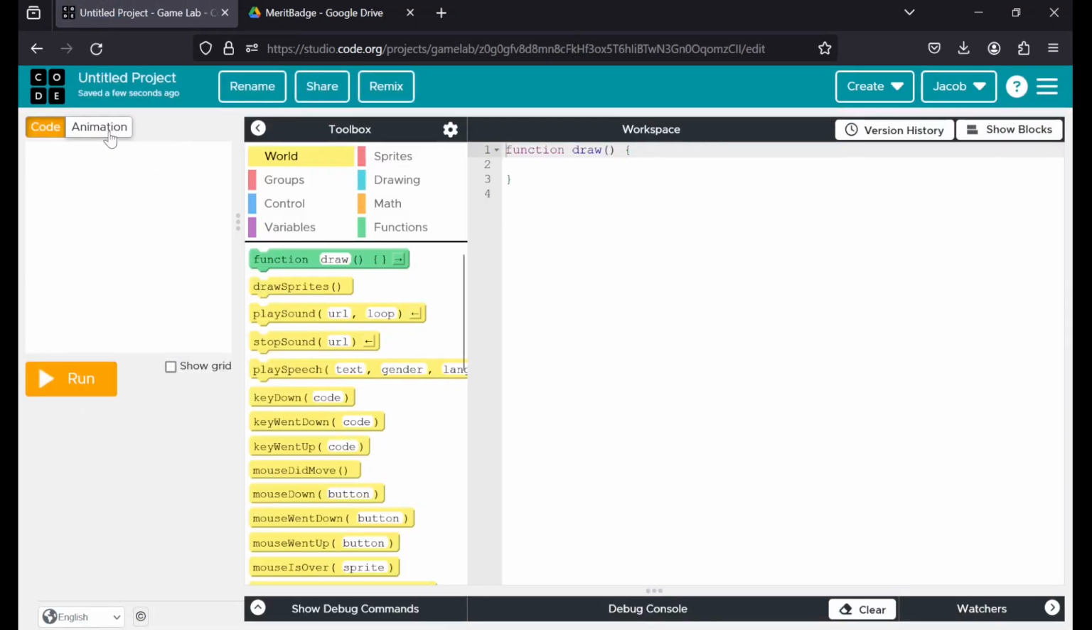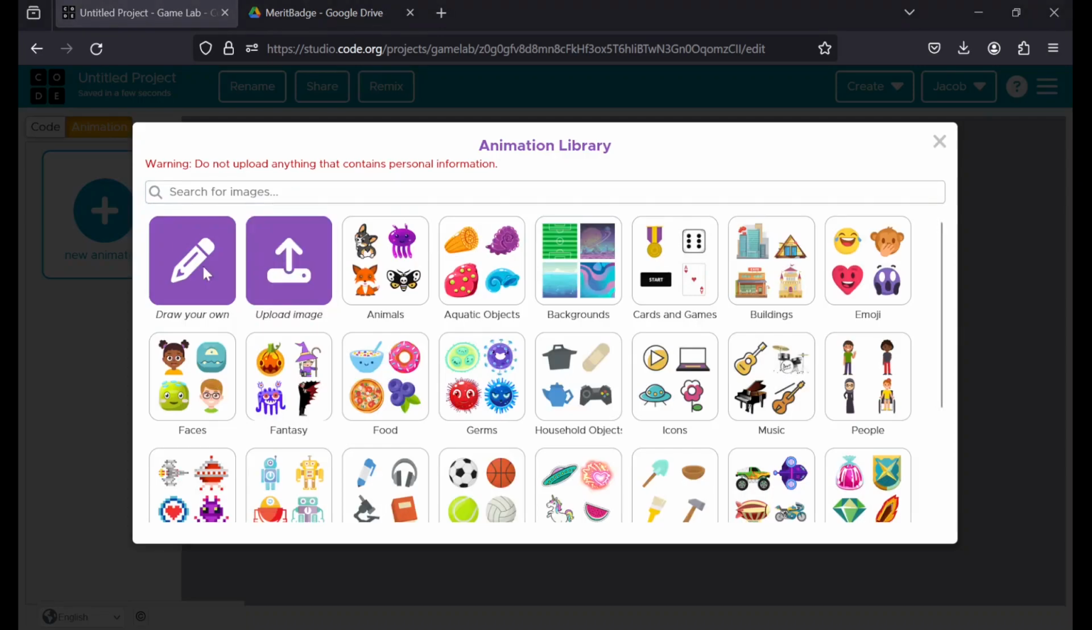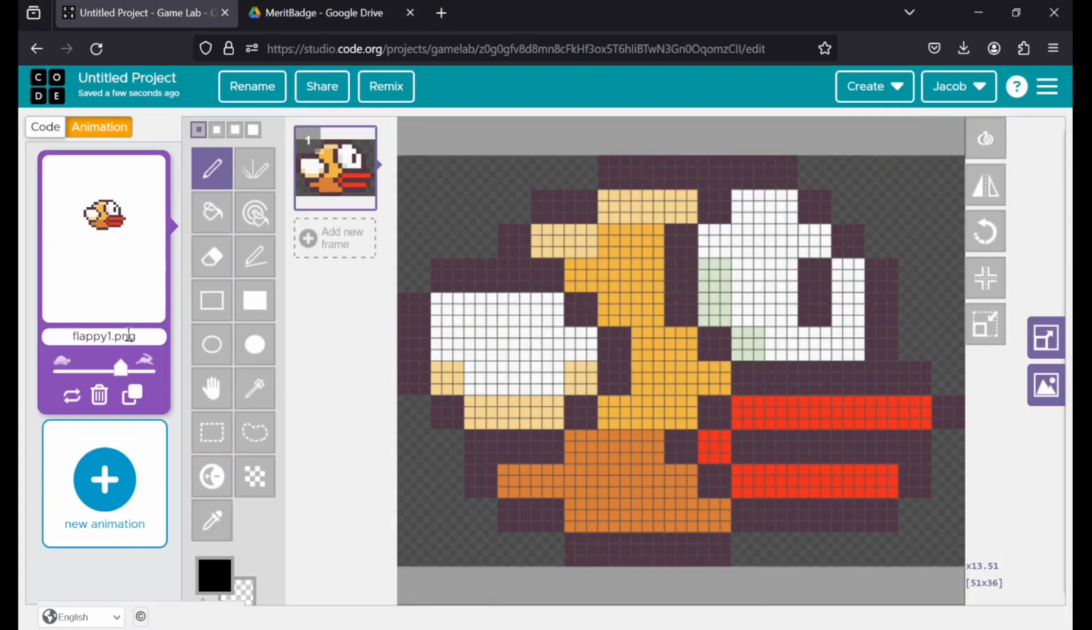From here, you'll click on Animation and click New Animation, and you will upload image. We will open up our Flappy Bird Merit Badge folder under Downloads, under the Merit Badge, and we will now see this. We see an asset called Flappy1. Then we rename it by clicking on the name and calling it Flappy.